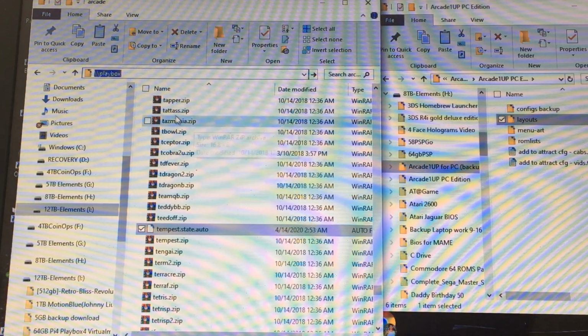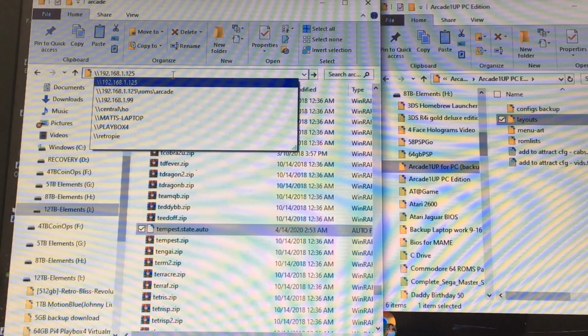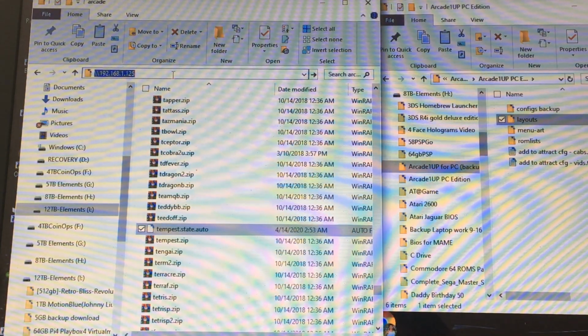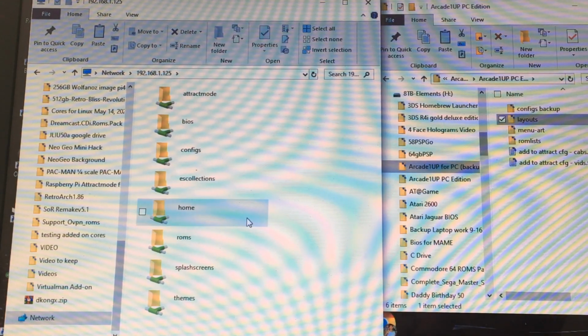Okay, it's not working for me. I think it's because I changed the password. So I'm just going to type the IP address, which is 125. When you connect to the Wi-Fi and stuff like that, you will know the IP address. When I'm directly connected, so it's going to.